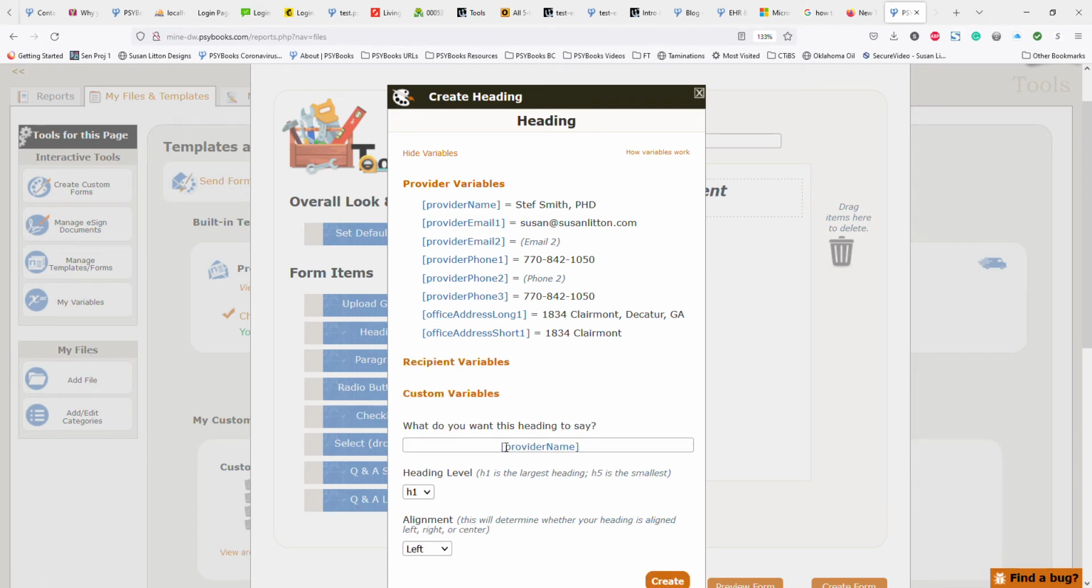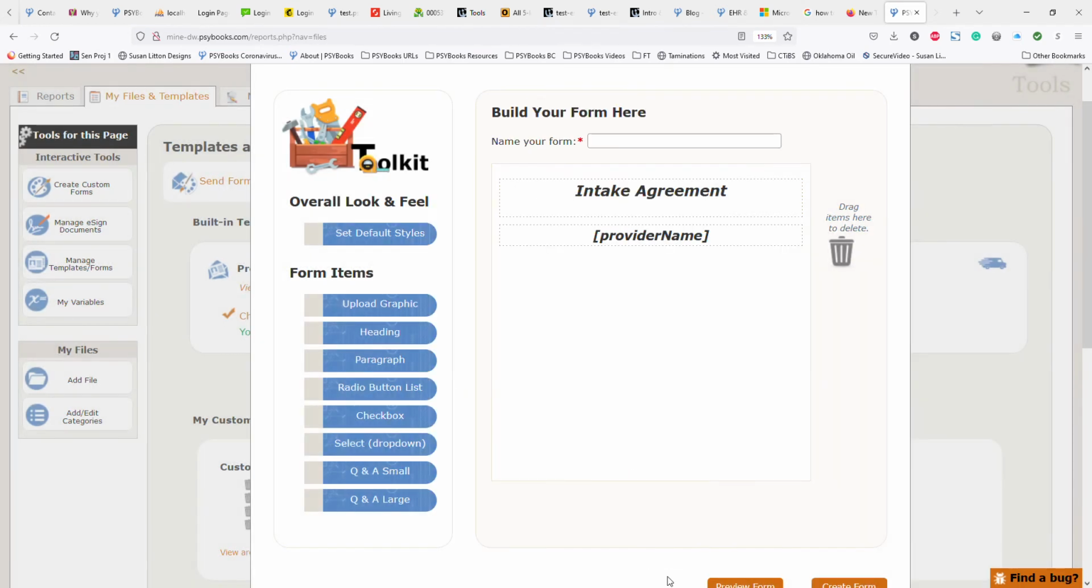So I'll drag it down here, put it here, and I want to make it smaller, so I'll make it an H3. I also want to put it in the center, so I'll do it like that. Now, notice that right now it still says the variable name, which is provider name, but when this is previewed or sent to your client, it will actually have your name there. In other words, it goes to our database and pulls out the information.